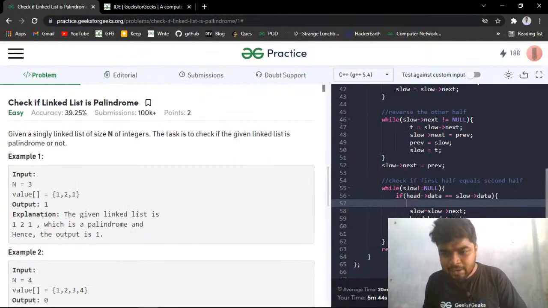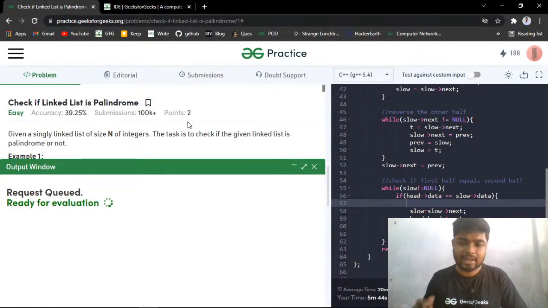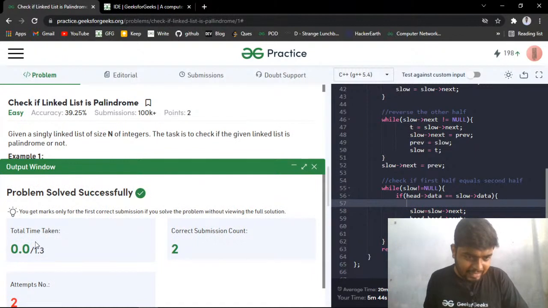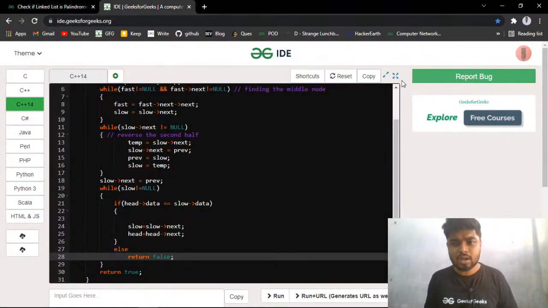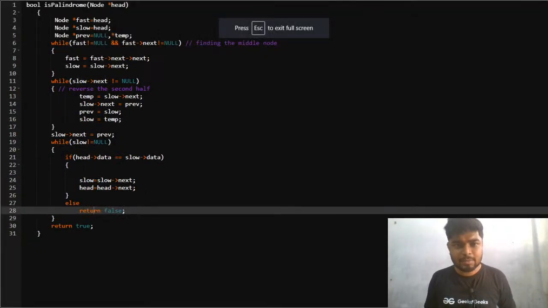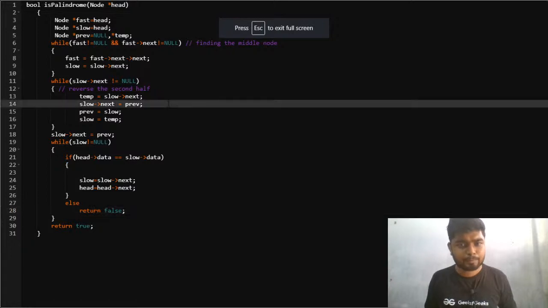Now I'll submit my code to show you that it is working. First let me submit my code. As you can see, it has passed in the best time complexity possible. Now let us move to my code and see how it is actually working. Let me just zoom in a little bit.